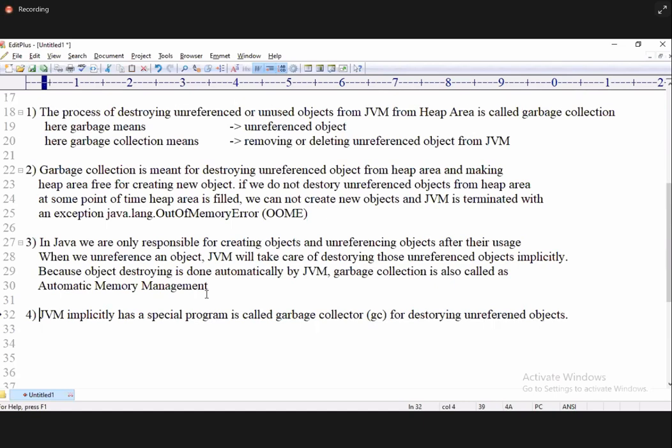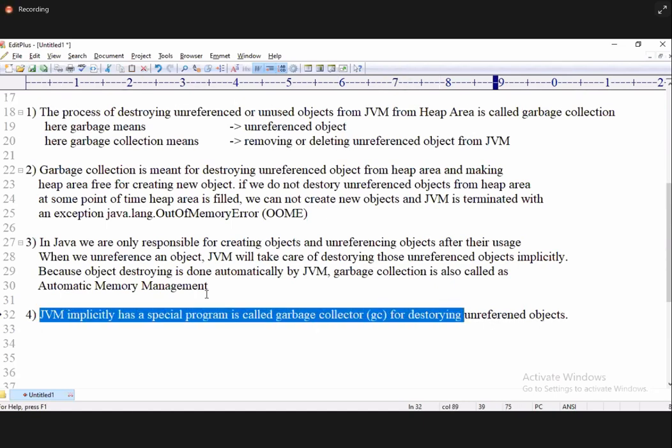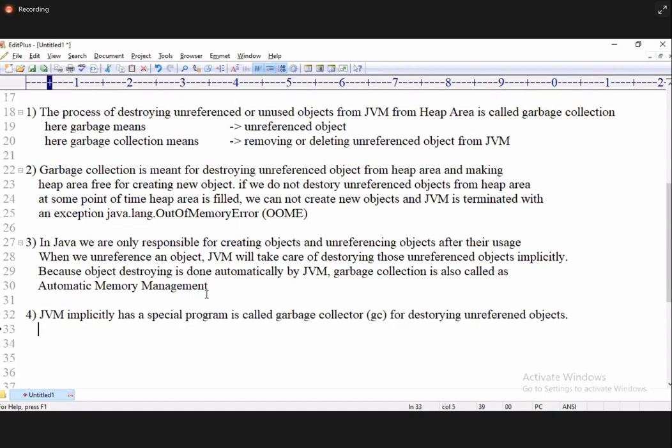And when, by whom? By the garbage collector. When the garbage collector destroys our objects, is every object destroyed? No. GC destroys only unreferenced objects. It means this object must not have a reference from any live thread.